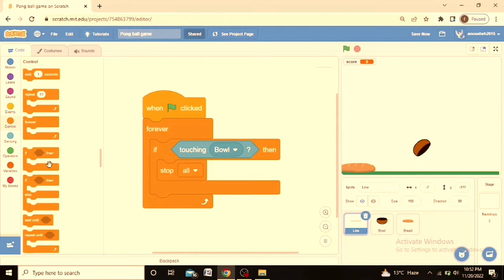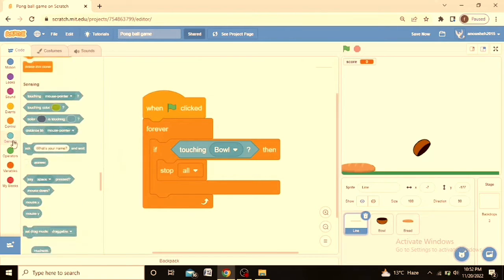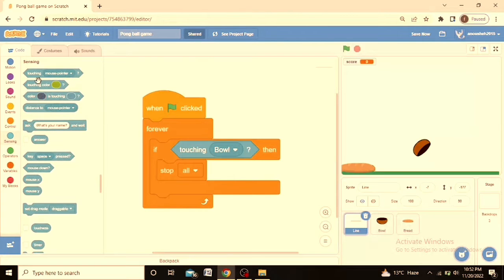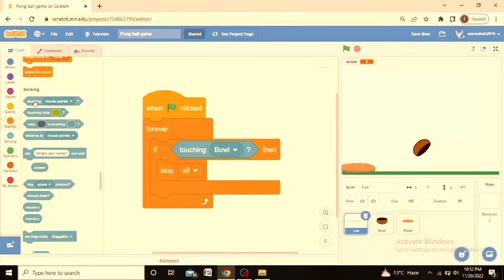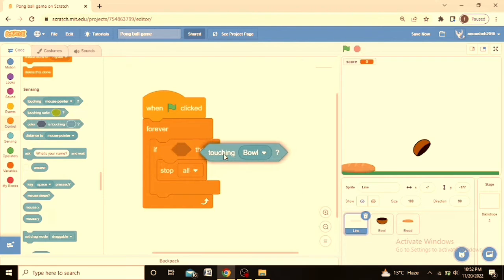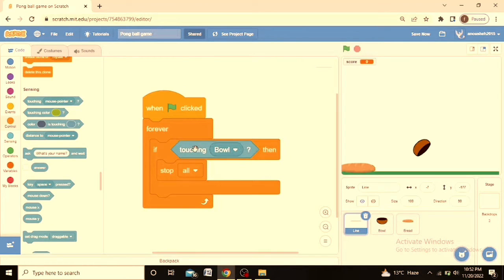Then we need an if-then block, and touching mouse pointer. Then we need to attach the if-then block to here.